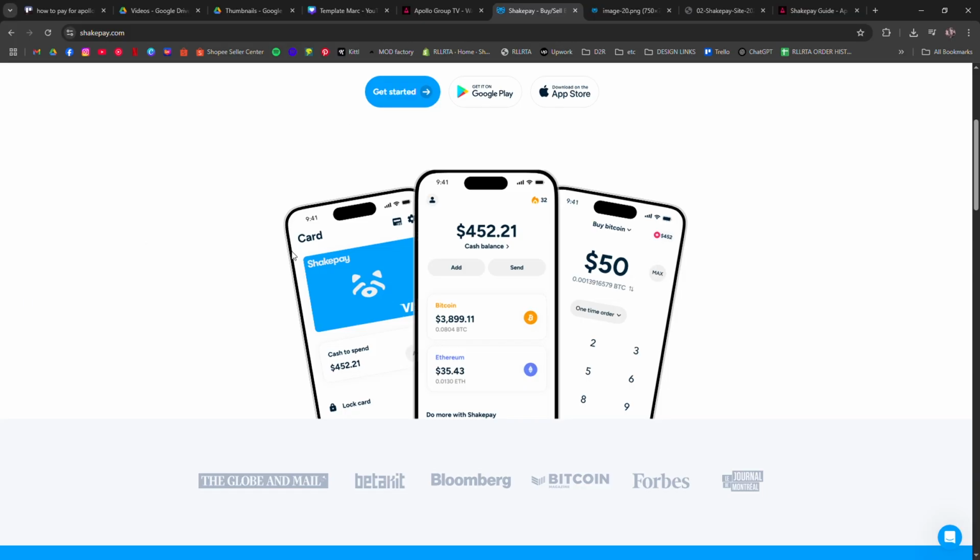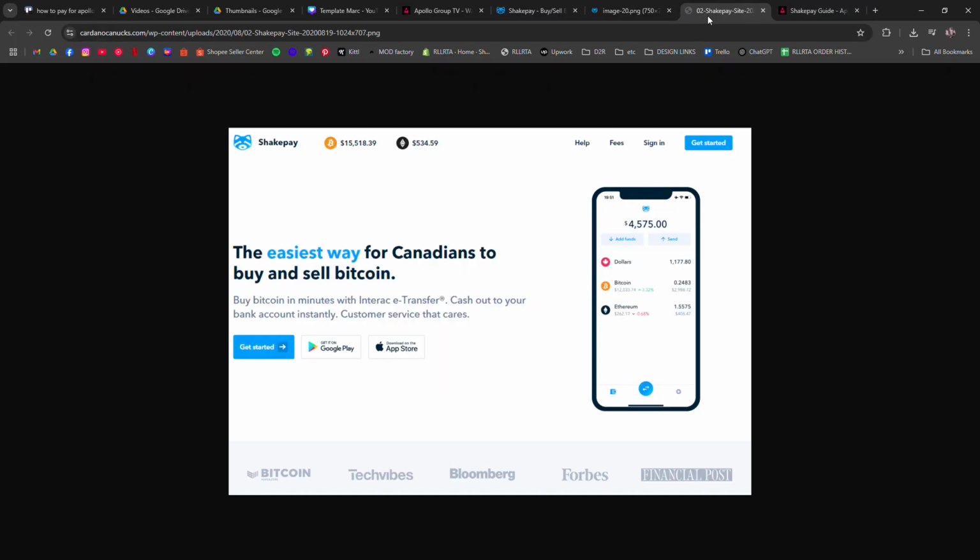Apollo will provide you with a Bitcoin wallet address and the exact amount to send. Open the Shakepay app, tap on Bitcoin, and then select Send. Paste the wallet address provided by Apollo into the recipient field.